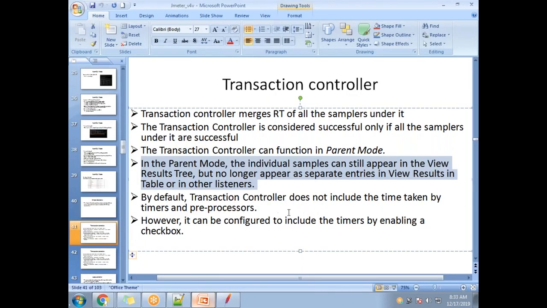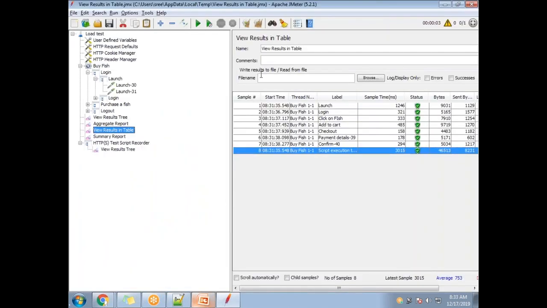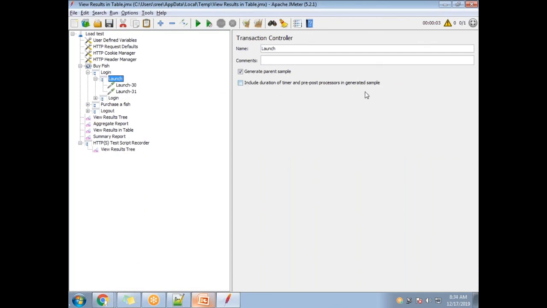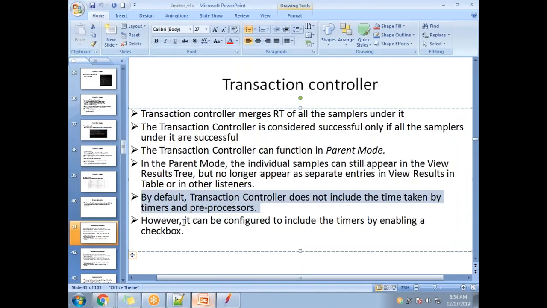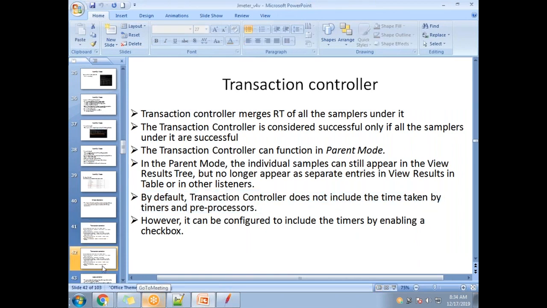By default, the transaction controller does not include the time taken by the processors. I'm going to talk about this at a later point of time. Wonderful, guys. So I've covered all of it.